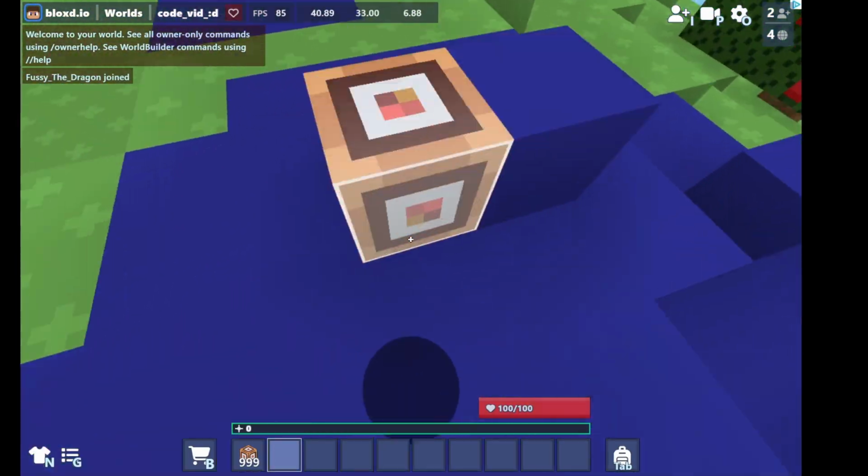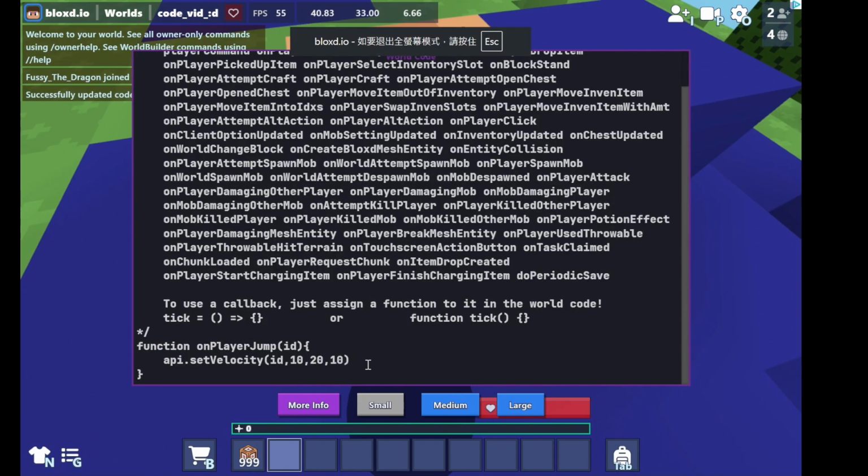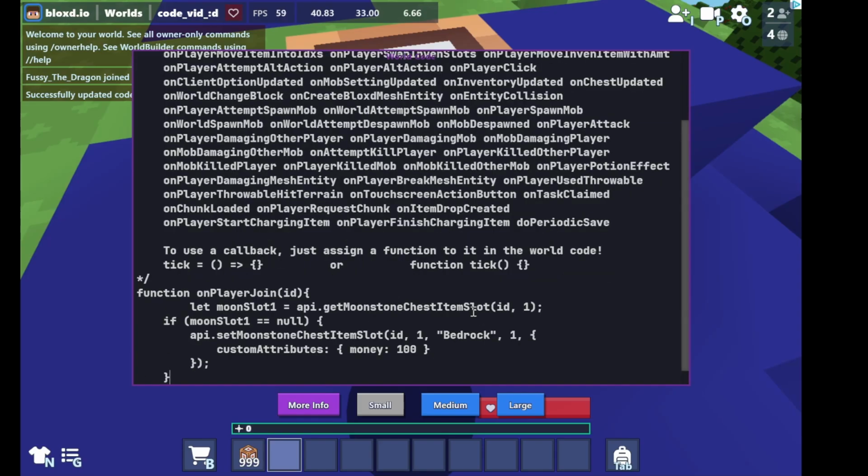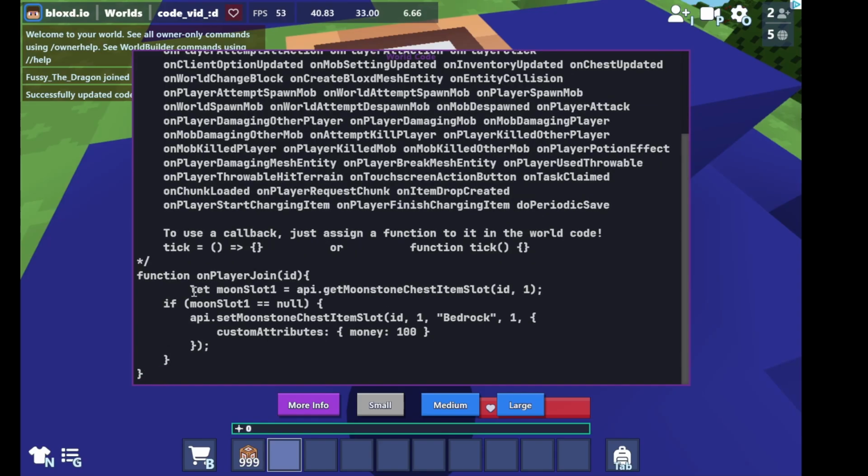Jump logic is so annoying. This is how most people do it: player join, and this is their ID, right? So this is how you do it. Look, you just copy this code in and put it in.